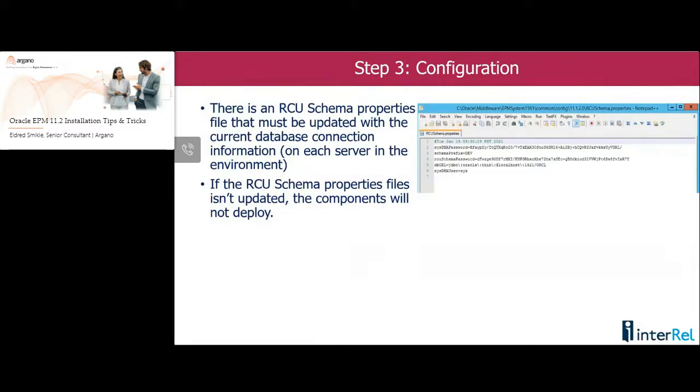And as you see with the file on the right, once it utilizes the file, it then encrypts the information that it used. So the sysdba password and the schema password will be encrypted from that point forward within this file.